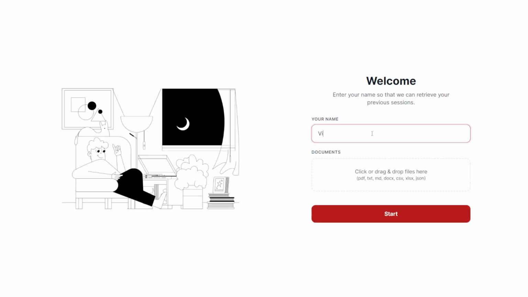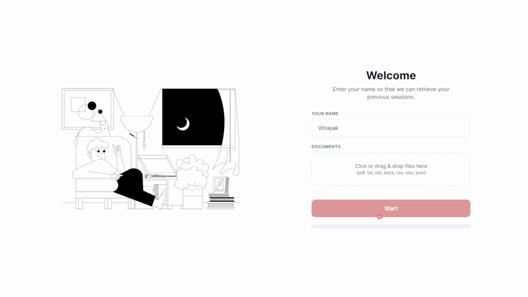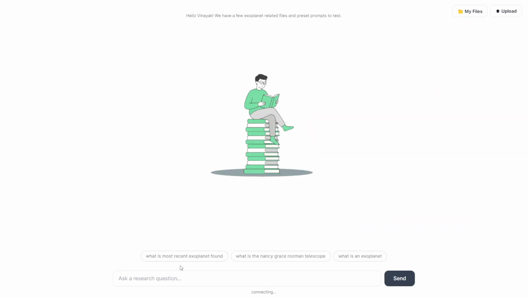Let me go back to my account. Now, we have a few files already here for a test. Even if you don't have any files uploaded, there are some files related to exoplanets already here so that you can test them out.